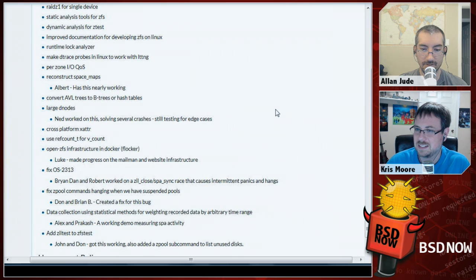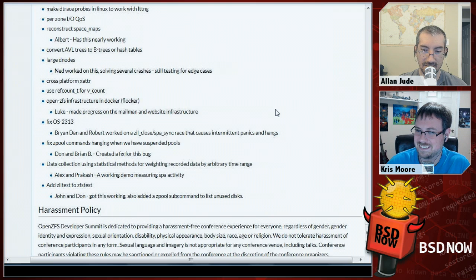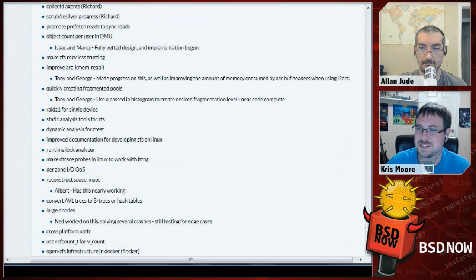Open ZFS infrastructure in Docker called Flocker. Okay, because why not? Some people were fixing open bugs. If you suspend a pool, make the zpool command not just hang waiting for the pool to be unsuspended before it does anything. And they added ZIL test and ZFS test tools. Nice. Very useful. Okay. Well, definitely. Lots of good stuff that happened at the OpenZFS conference, and I hope they do more of these in the future. They sound really neat.